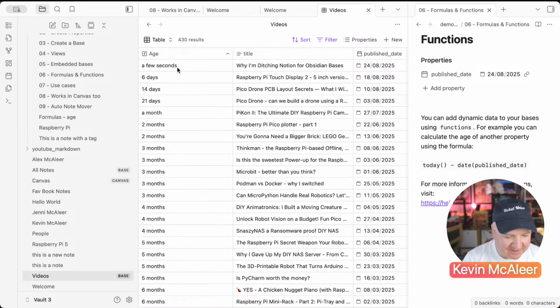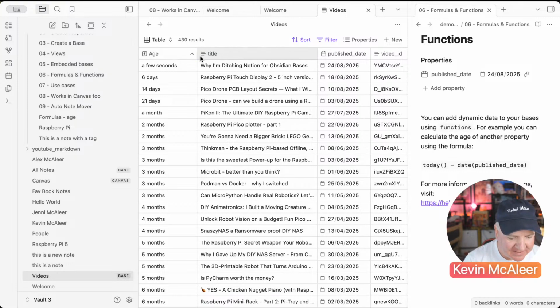age. So you can see there a few seconds ago, why I'm ditching Notion for Obsidian Bases, which is this very video you're watching now. You can see before we had that, we had the Raspberry Pi Touch Display 2, the 5-inch version, which we did a video about last Monday. We have the PCB drone, PCB secrets. So that's the actual PCB there. More on that very soon.